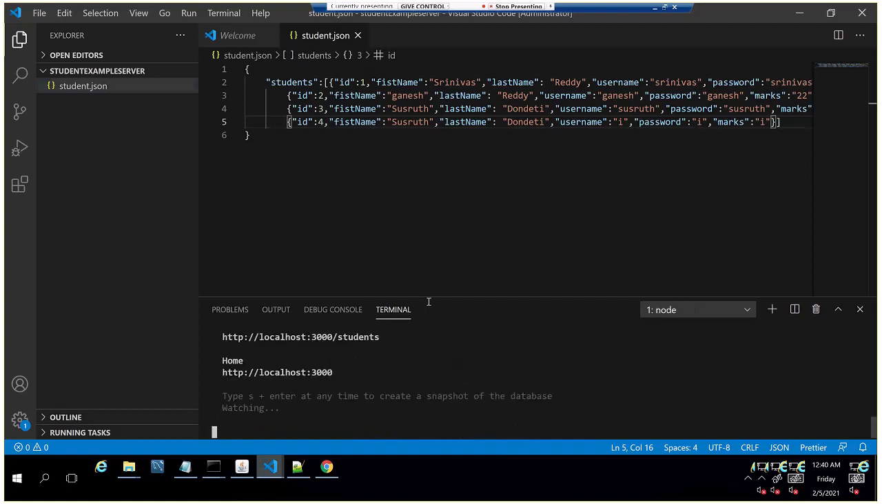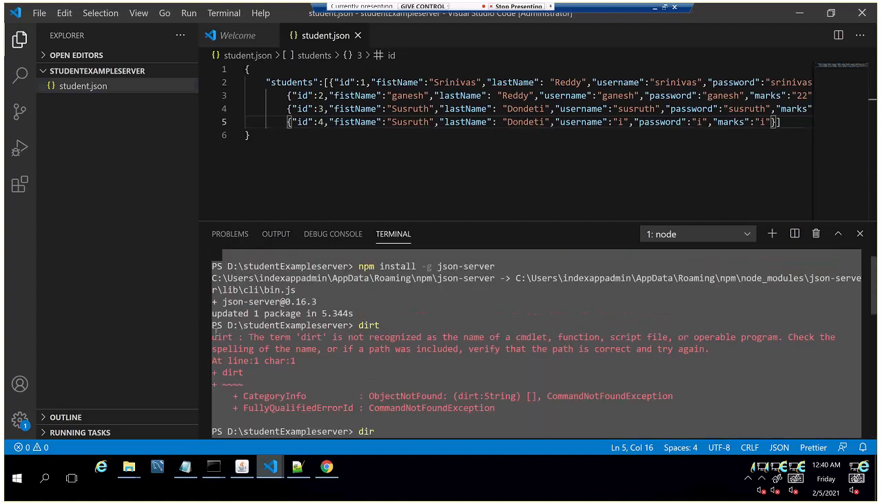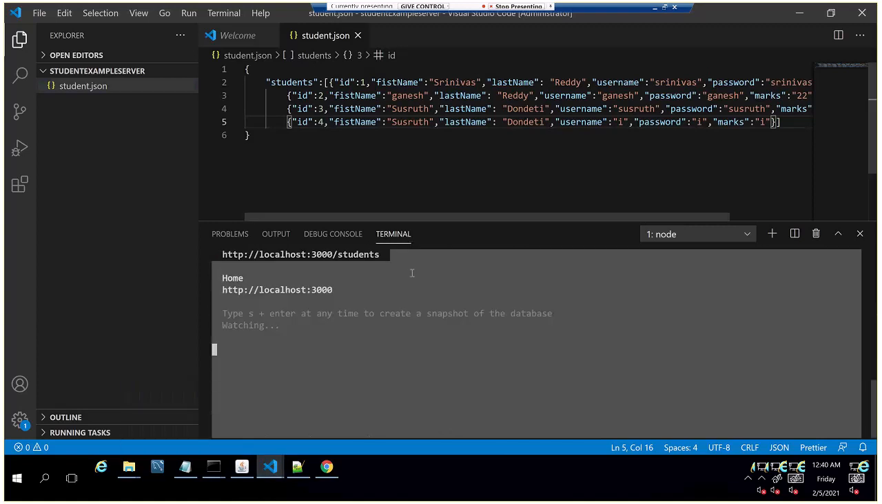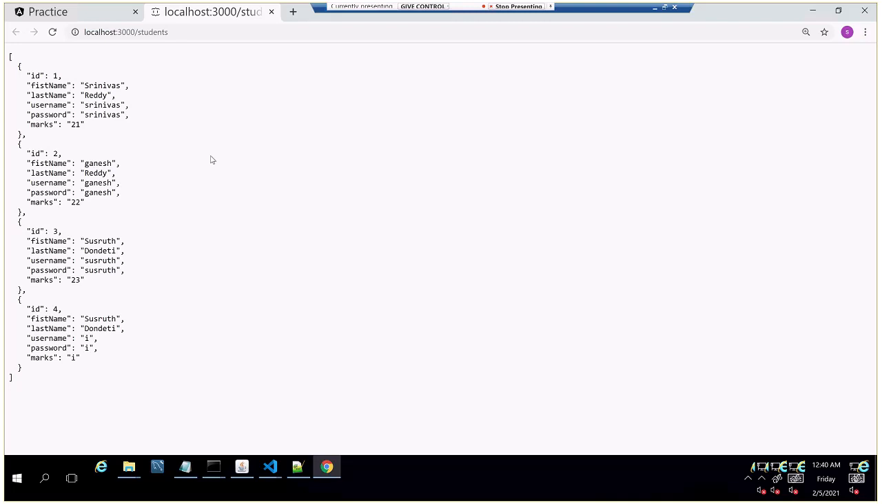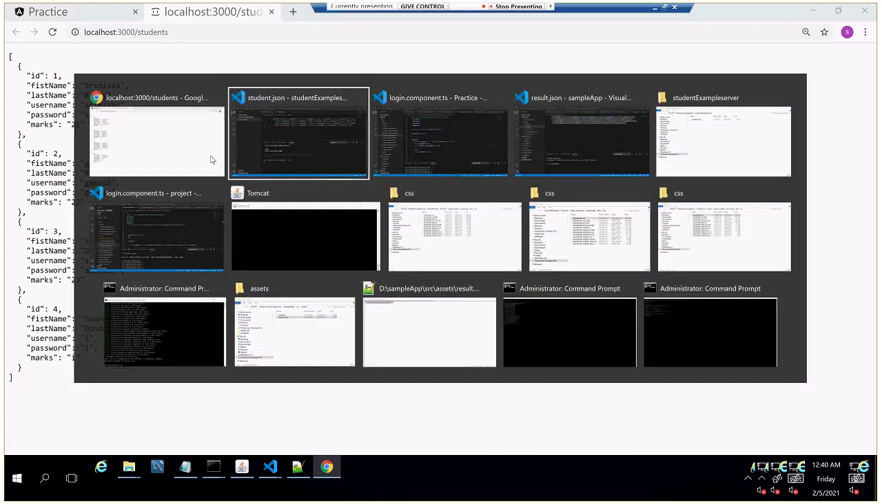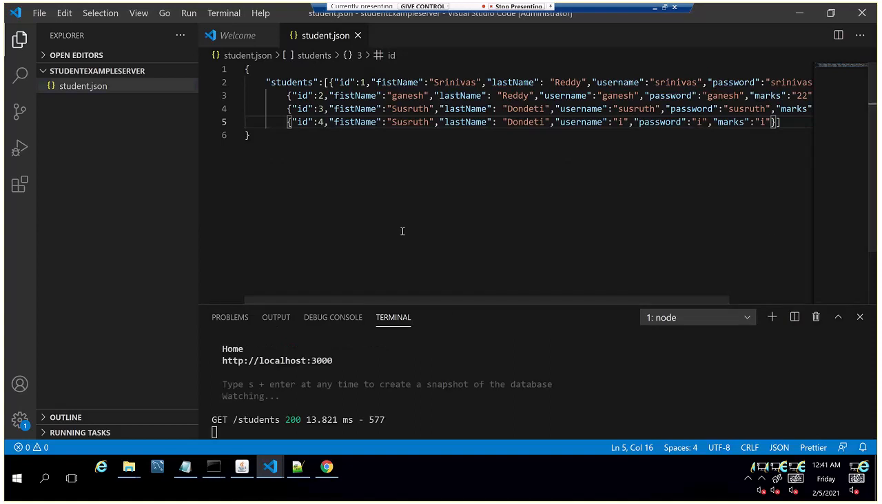So it has started at port 3000, and it is ready to serve. If I copy this URL, okay, I'll directly click on this. So instead of using some other remote server, it is creating a server within the same machine that's going to serve the JSON object.